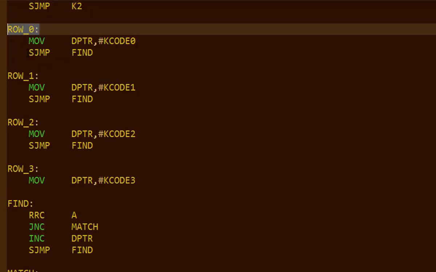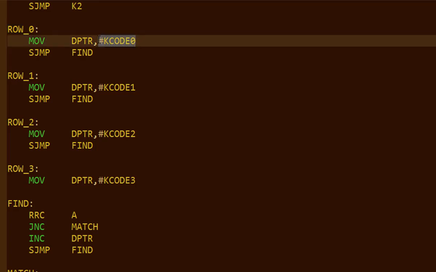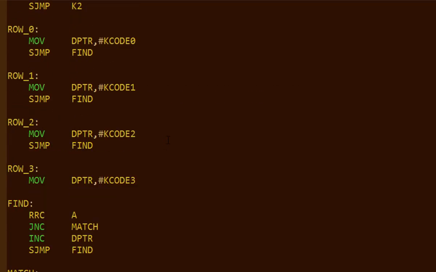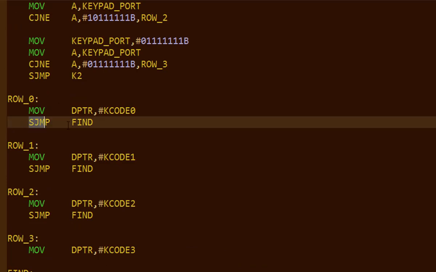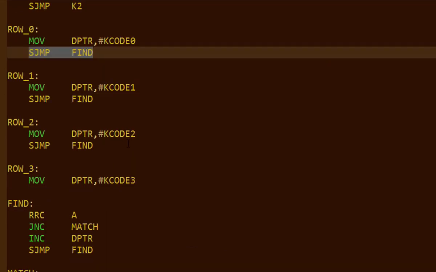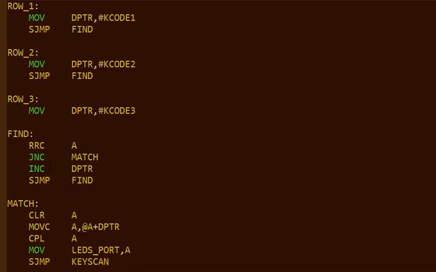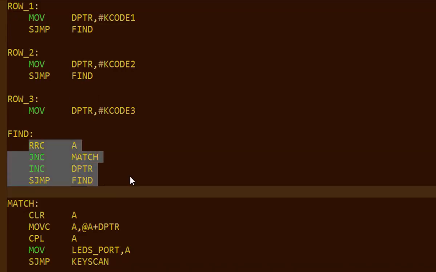In the row section, row 0, row 1, 2 and 3, what we will do is load the key code value 0 in the DPTR, which will be picked up from here. This is the respective row we are dealing with, and we will jump to the find branch. All the rows will load the respective row from the lookup table and move to the find branch. This is the find branch.